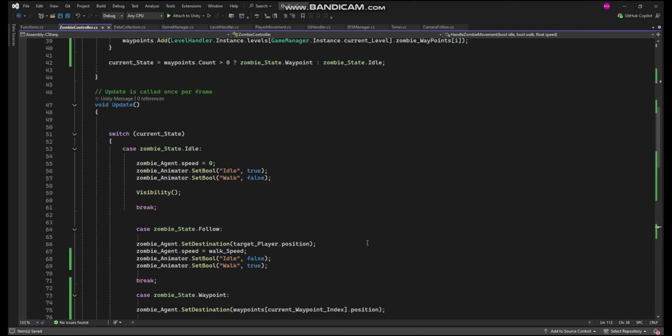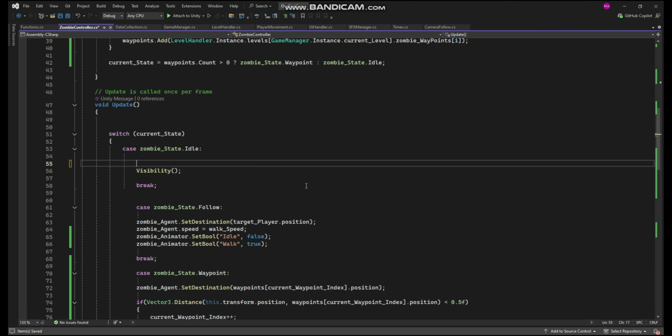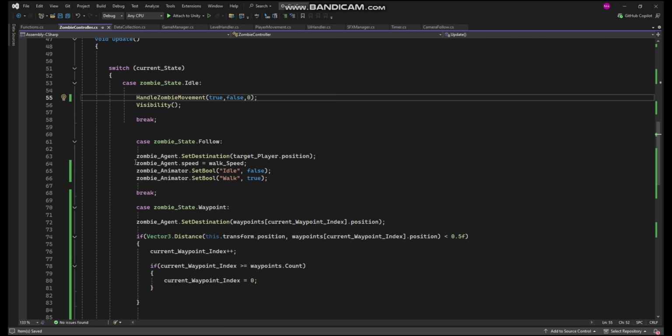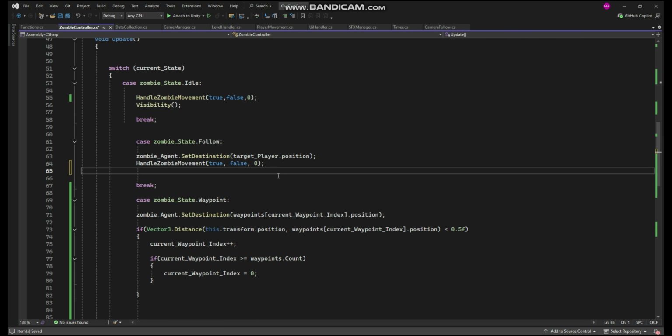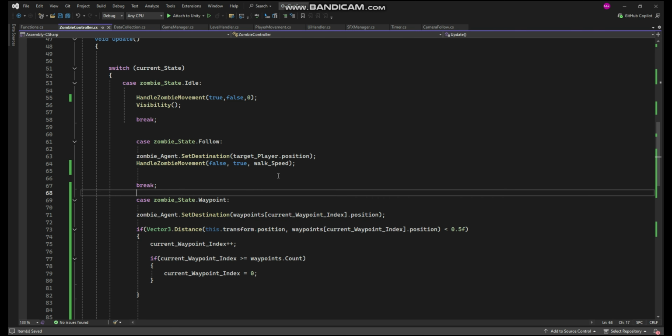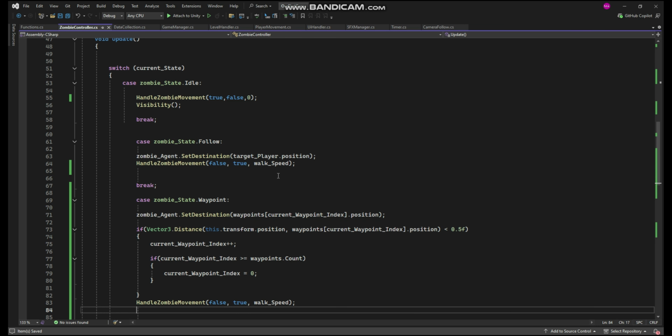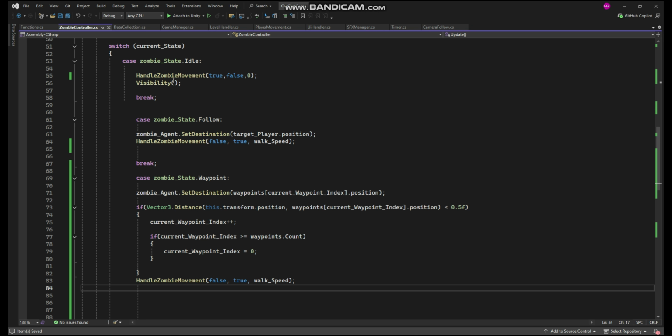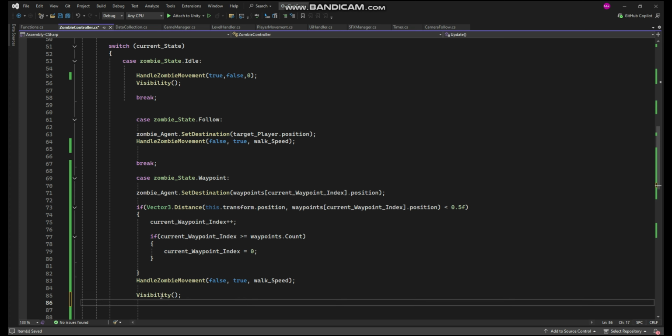Now in idle state, remove all the animation and speed lines. And we simply call this method and set idle to true, walk to false, and speed will be 0. This means idle animation is on, walk animation is off, and speed is 0. Now inside our follow state, remove the lines for speed and animations and call this method. And for follow, we want idle to be false, walk to true, and speed will be walk speed. Copy and paste this method for waypoint state. Finally, while the zombie is patrolling, we still need the visibility for player detection as well.